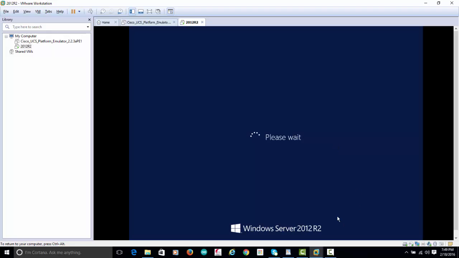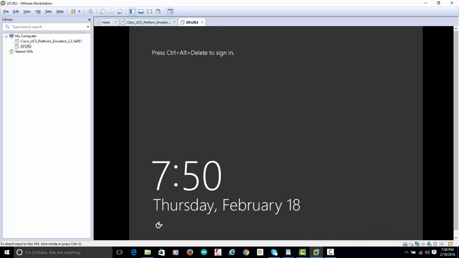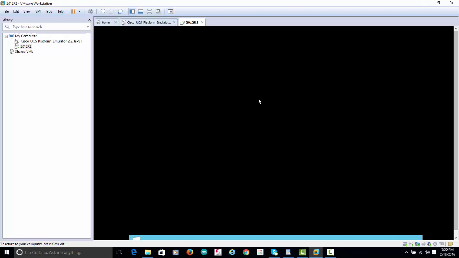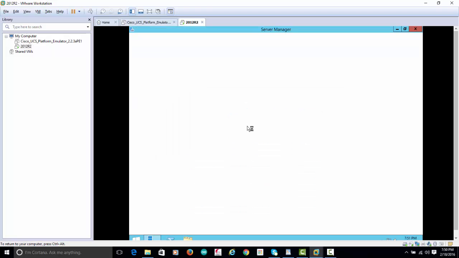Oh, maybe I will pause it since it's taking a little bit. I'll pause and I'll be back. Alright, I'm back. It looks like it's rebooted and it's going through. Let's do a Control-Alt-Insert to get this to work. Alright, loading up. We should have Active Directory off and running here.